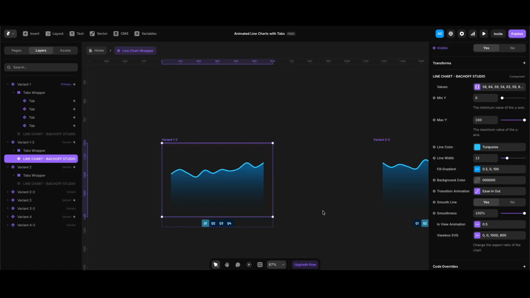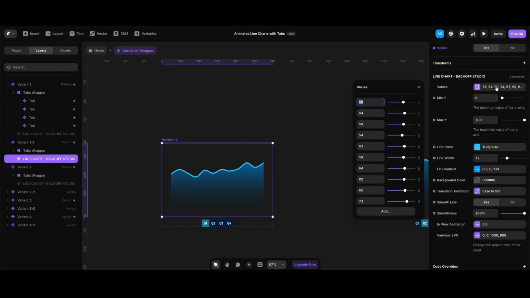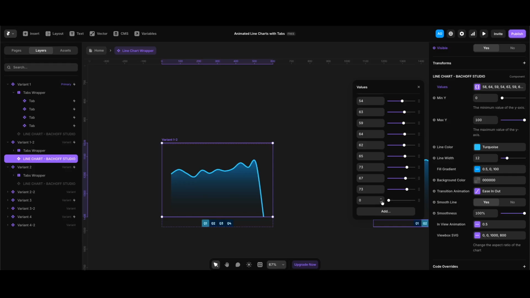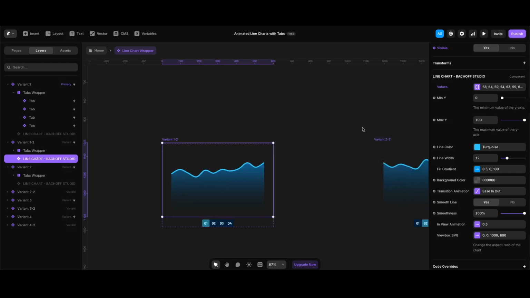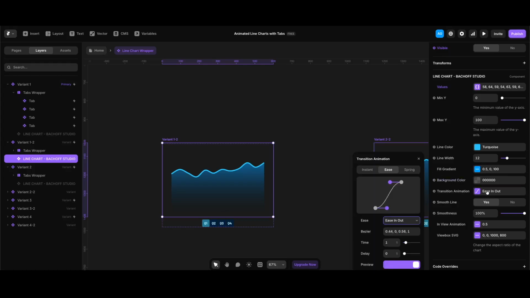Let's check line chart component and its options. When we click values input, you can see the values I entered, and with the add button I can basically add any value, change it by just typing or dragging the slider here. I also can remove, of course, just by right clicking. We can also edit minimum and maximum Y values. We also have line color and line width options. We can even add a background color, this fill gradient, as you see, and edit the animation's transition settings.